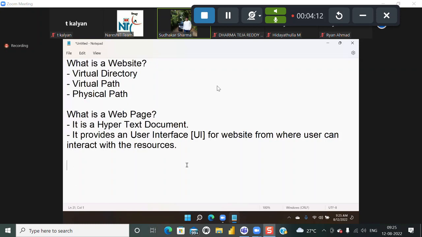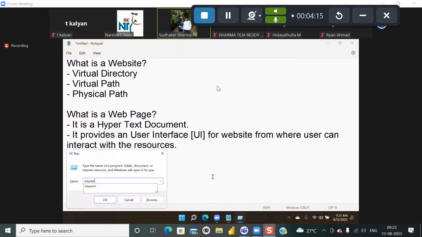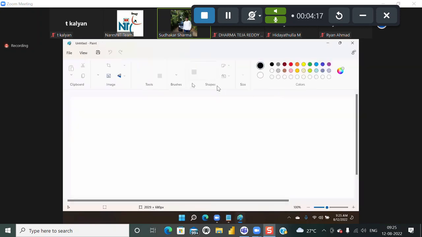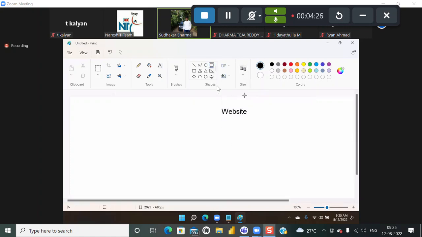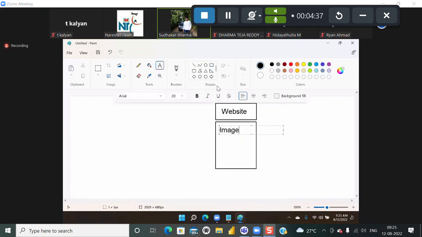For example, as I already discussed in the last session, a website is a folder. In this website folder, you can keep some resources. Suppose we have some images and some documents, so we have many things inside a website. Suppose some a.jpg, some b.pdf, something like this.